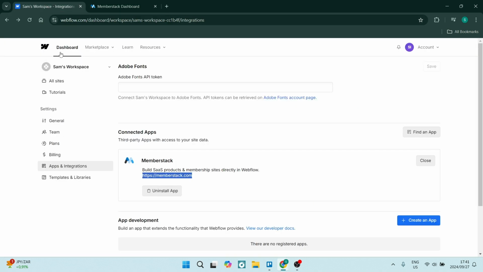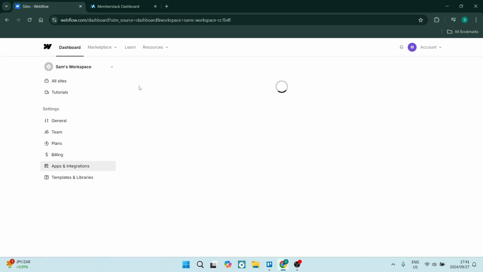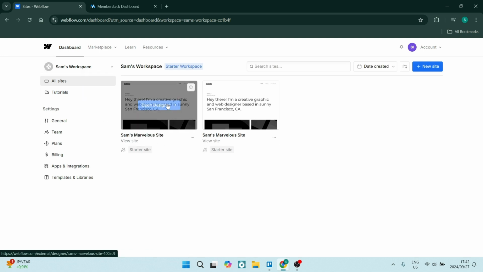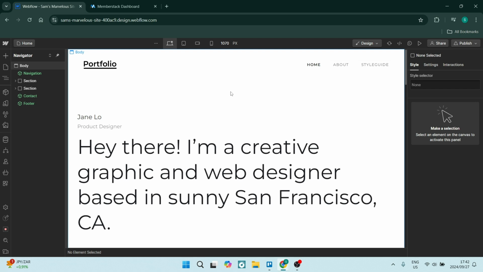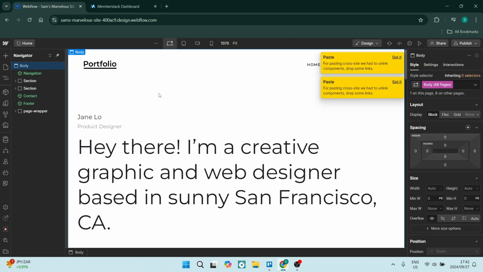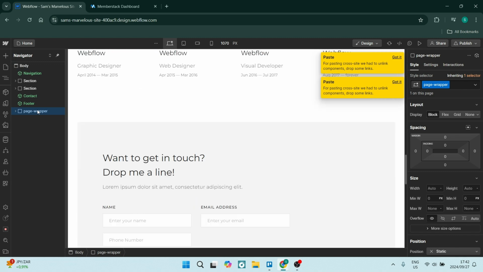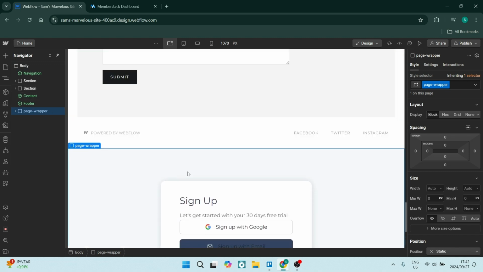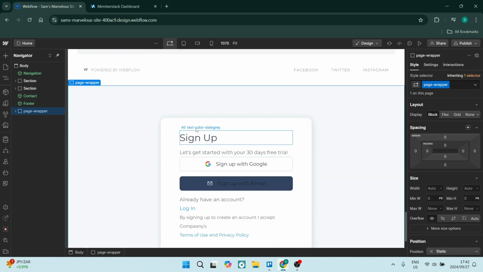Let's go back to our Webflow. We're going to go back into our dashboard and we are going to open our website. Once you're in here, you're going to go ahead and click on this body section over here, and you will just use Control V. Now on the left hand side, you'll see there's a page wrapper. If you click on it, it'll actually take you down to that sign up form that you just created.